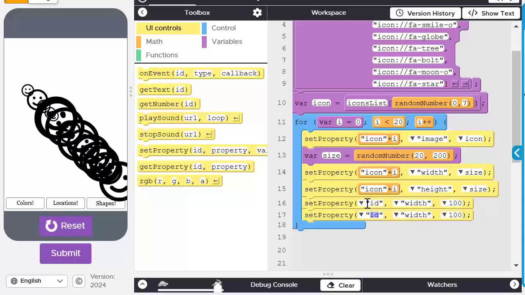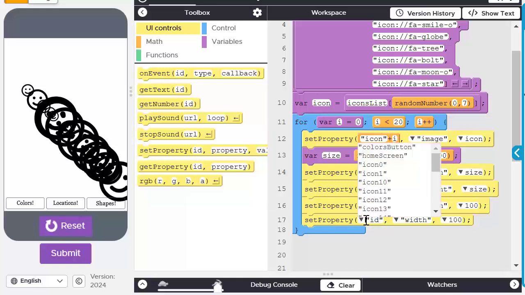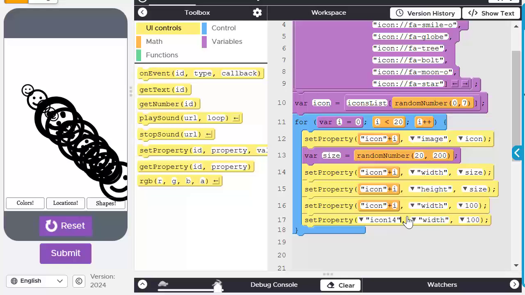And again, we're just doing the same loop. So we're going to do icon I again, quote icon, quote plus I this time. Icon. Wait, what's it doing there? Oh, it was trying to grab one that's in the list already. And somehow I jumped into the wrong box. All right, I'm going to start again on that set property. So in the ID box, quote icon, quote plus I.